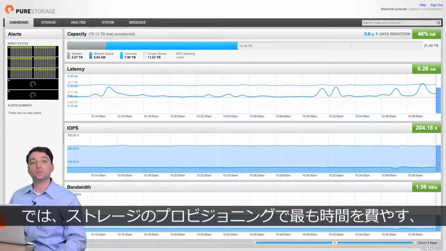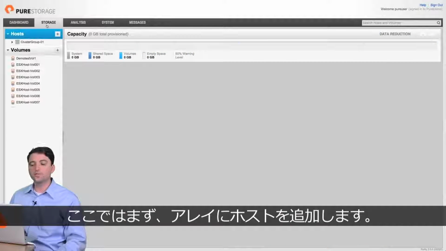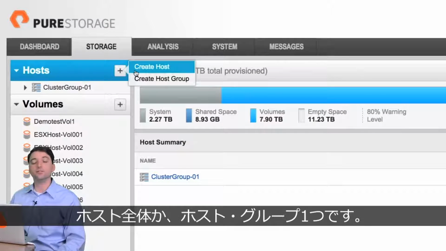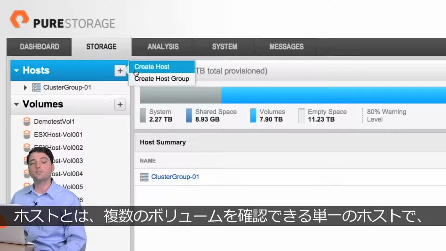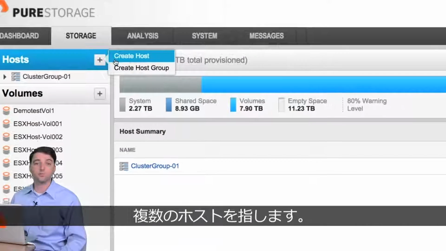Now let's jump over to the storage tab, where you'll be spending most of your time to provision storage. The first thing we'll do here is actually add a host to the array. This is simple and easy. You have either a host or a host group. A host is a single host that can see multiple volumes. A host group will be multiple hosts that can see multiple volumes.